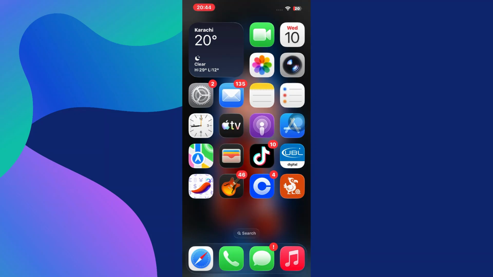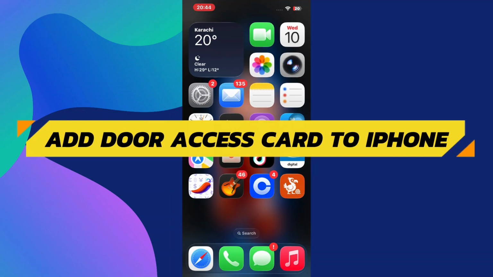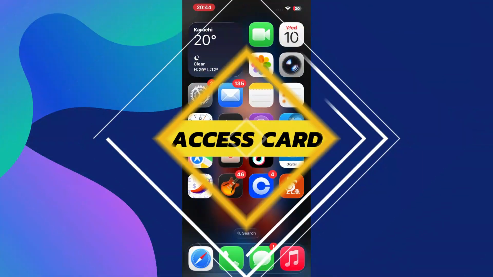Hey guys, in this video I will show you how to add door access card to iPhone. Alright, so let's begin with the video.